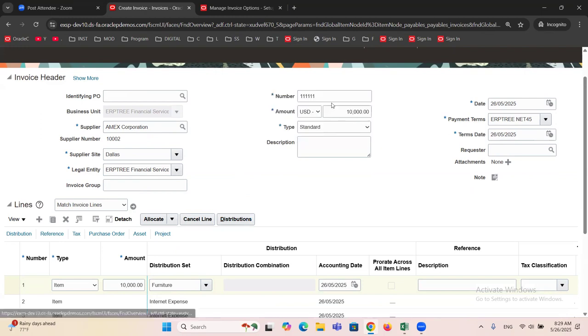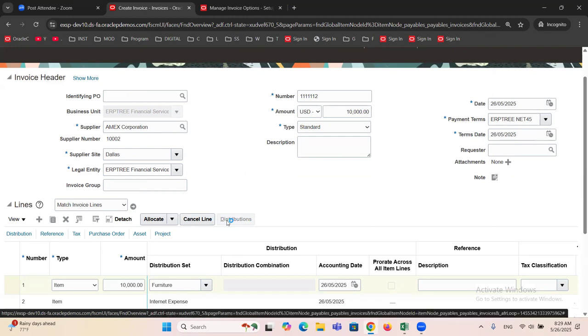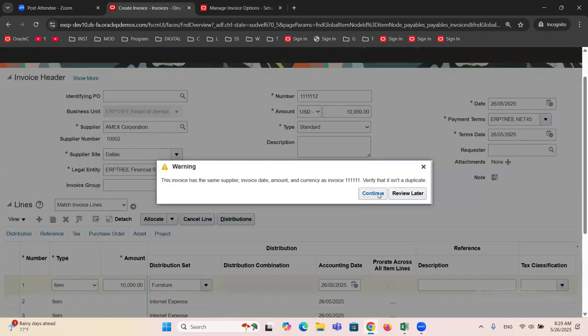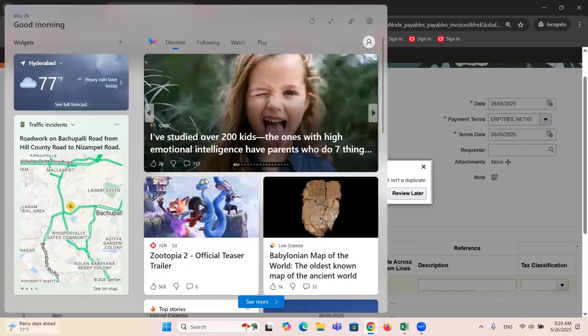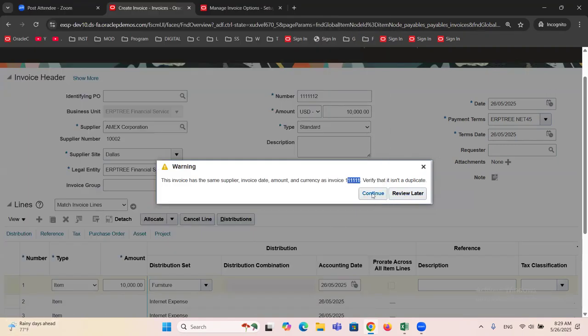Okay, the number was already used. That's fine. Click on distributions. It is just giving a warning: the invoice has the same supplier, same invoice date, amount and currency as another invoice. It means the system is trying to identify whether any invoice is being duplicated. Okay, the system is giving the note. Just click on continue. We know it's a totally different invoice. Just click on continue.